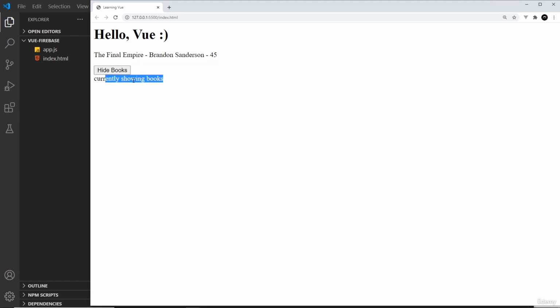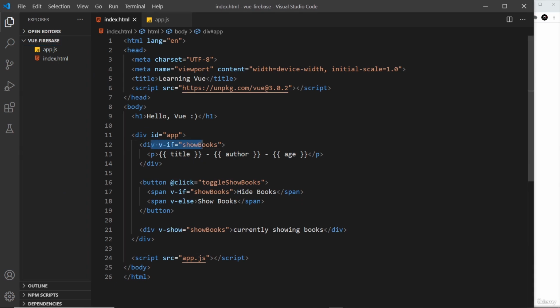If I toggle that value, it doesn't show now. Then it shows, then it doesn't. So this does what appears to be the same thing. But there is one subtle difference. When we use v-if, this actually takes it out of the DOM completely when this is false, and then inserts it when it's true. When we use v-show, it just uses CSS instead. So it says display block when it's true, and then display none when it's not true. So there is a difference in how Vue achieves this.